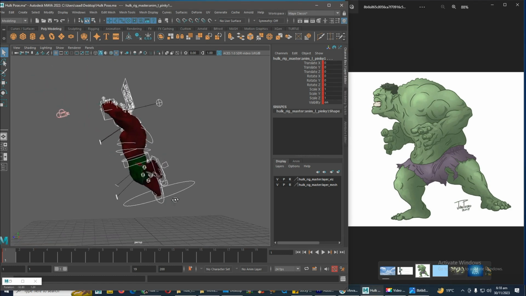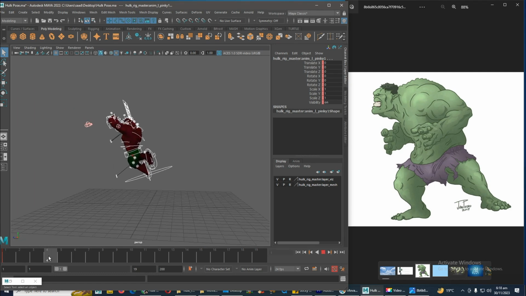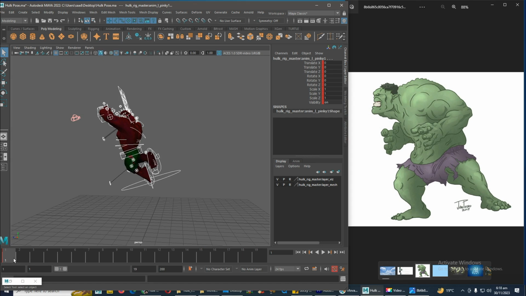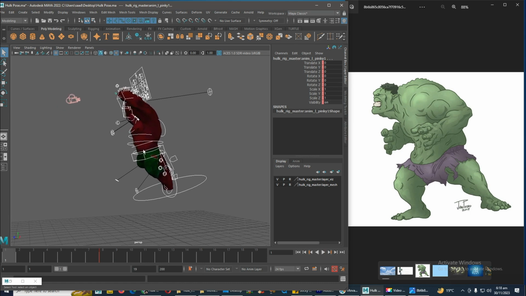So as you see, we have already this pose on one, but I don't want this pose on one frame. I want this pose on 8 frame. So I just press shift on my keyboard and press left click on my mouse button, and then press middle mouse, and then drag this pose here, and then press S. Okay, you got it.